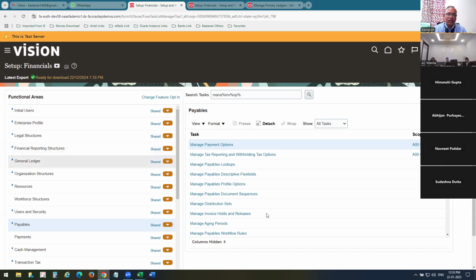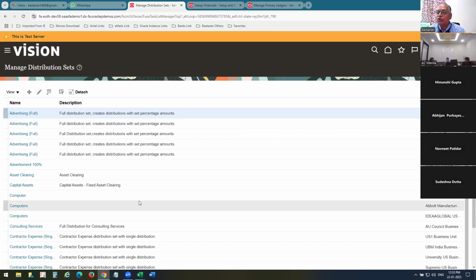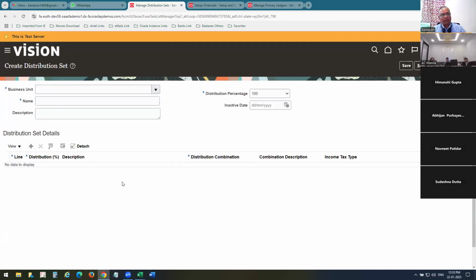So now I'm going to create manage distribution set. A distribution set can be used in 3 modules: one is payable, second is receivable, third is fixed assets. Fixed assets, many people are not using at all. For a miscellaneous transaction, we can use it for AR, but the volume can be used for AP. Clear? Right. So let me go and create 3 distribution sets for our class.